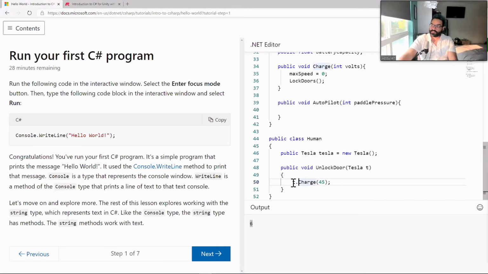If you try to use Tesla right away, if we wanted to use Tesla right away, then it will tell you, hey, there's nothing in memory called Tesla. It's empty. There's just an empty shell of a Tesla.